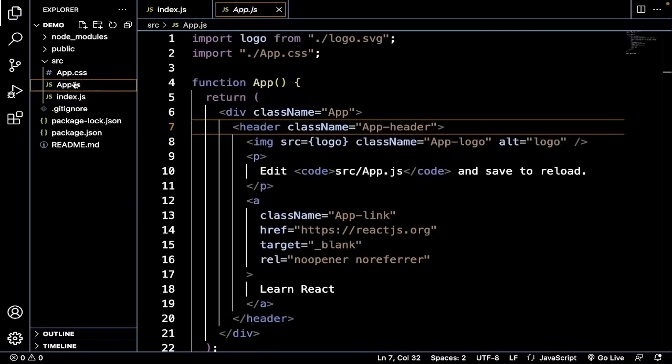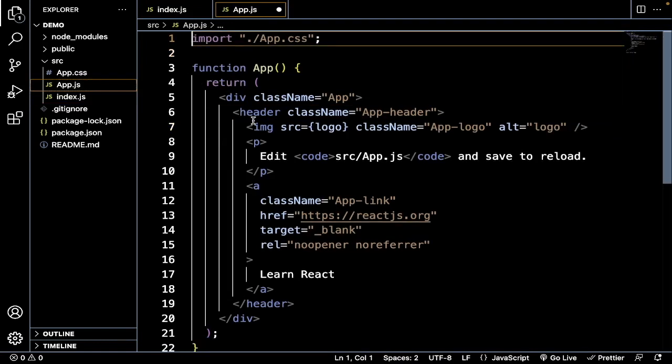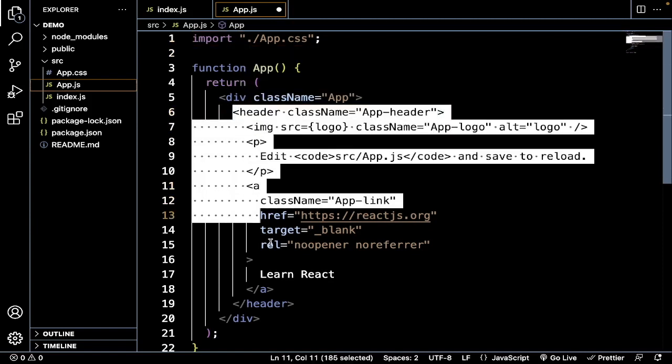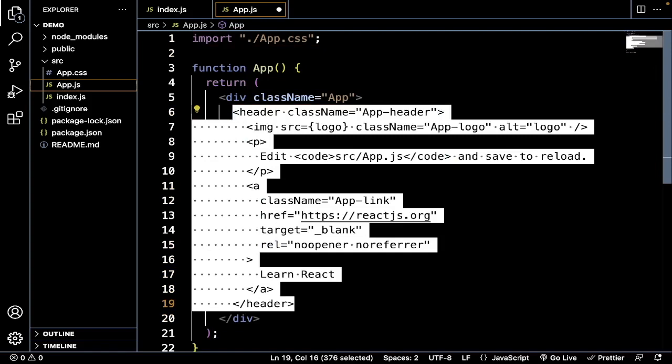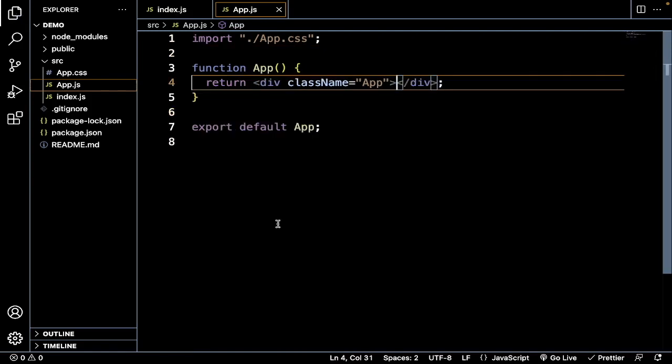Now let's move to the App.js. Over here, we'll remove the import statement for the logo. And we'll remove the header tag and everything inside of it. When we save this, you can see that the web page is now empty. We have a blank web page now.